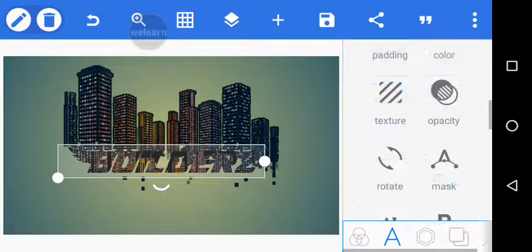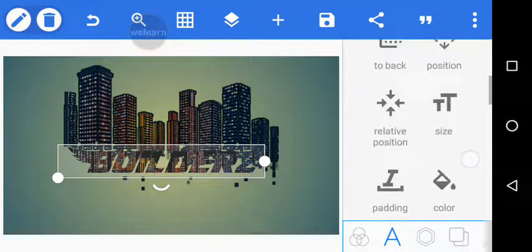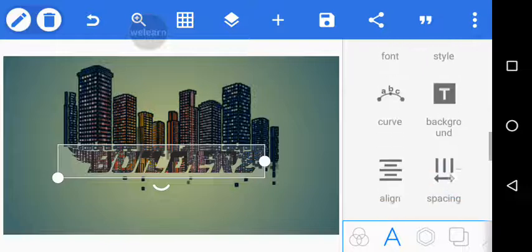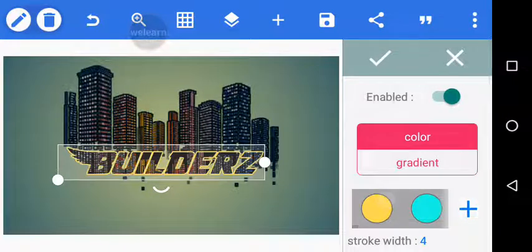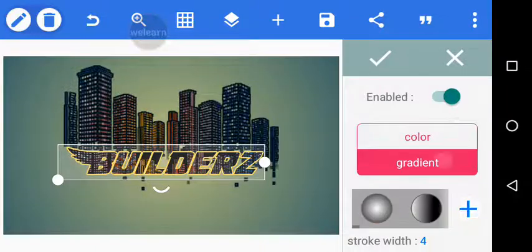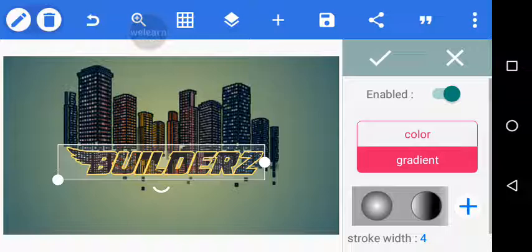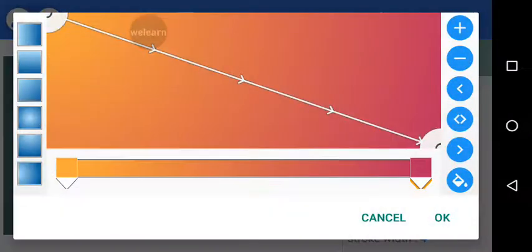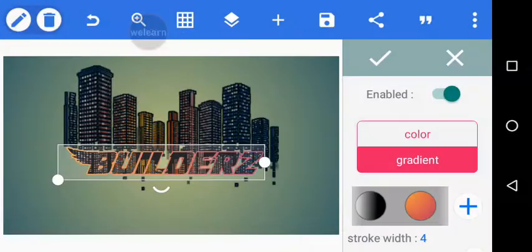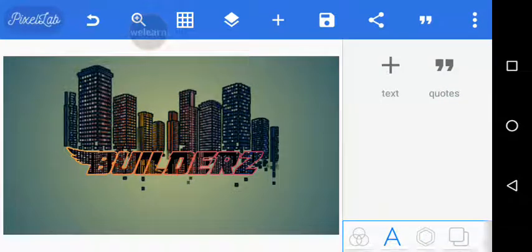Right. The next thing I want to be doing, I want to give this a stroke. I'm going to give the text a stroke. So we're going to enable stroke. So this is what I mean by stroke. But we're going to be using a gradient. So go over to gradient. So this is the first, the second, the third. So I'm going to be using the third gradient over here. But if you don't want this gradient, you can choose any gradient of your choice by hitting the plus icon. Nice. I'm going to go on with this gradient.